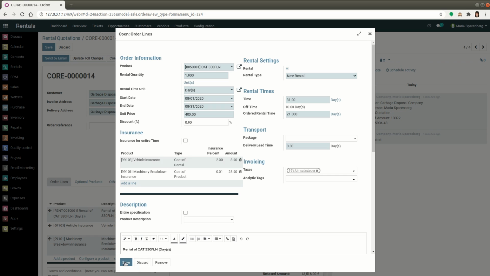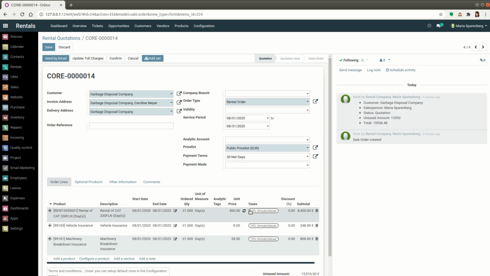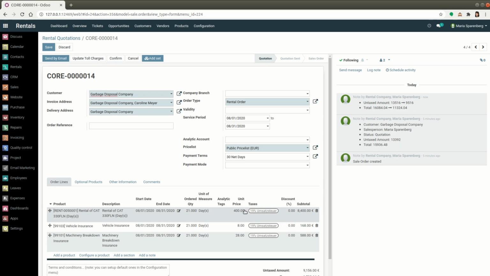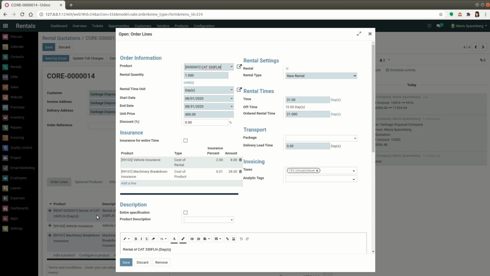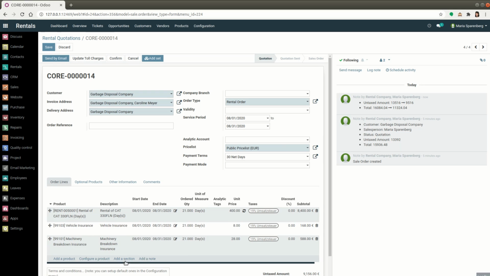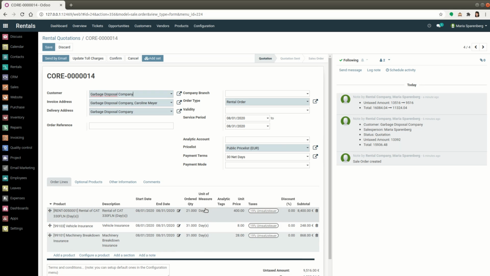So let's see. I save here, and I can see the icon again. I click on it, and you can see that all lines are now for 21 days, and the icon disappears. So I can go back to my rental service line, and I can say, no, the rental service is for 21 days, but the insurance is for the entire time. So I activate the checkbox here again, save, I get the icon again, I can click it, and now you can see that the insurance line will have the entire time.